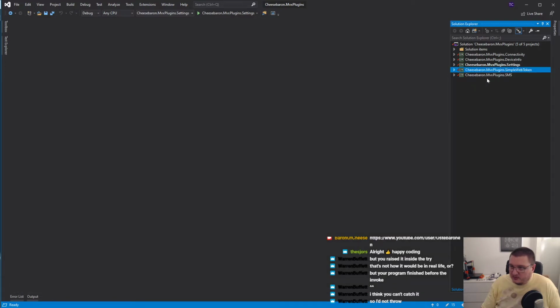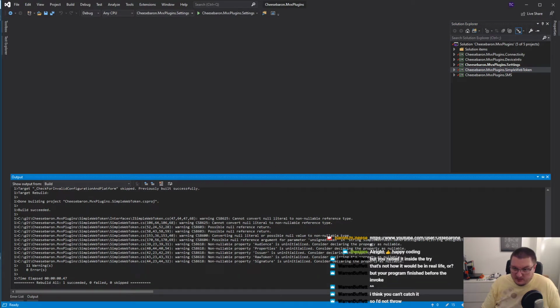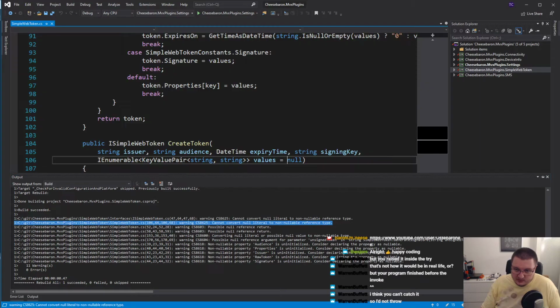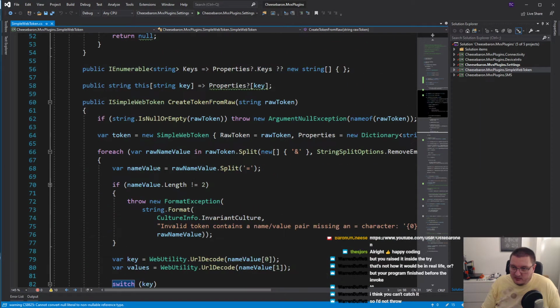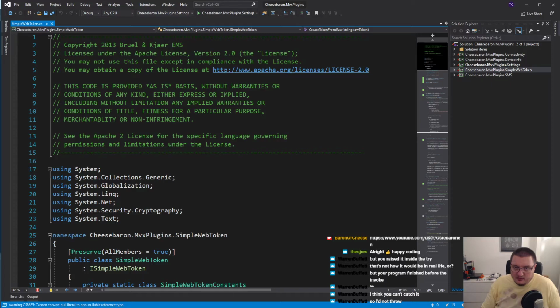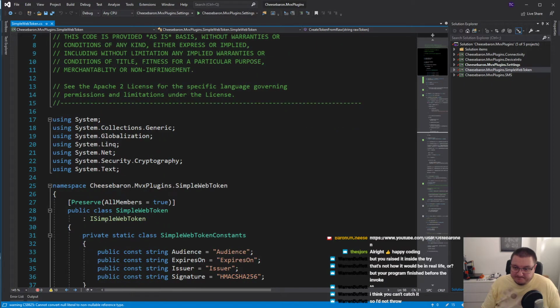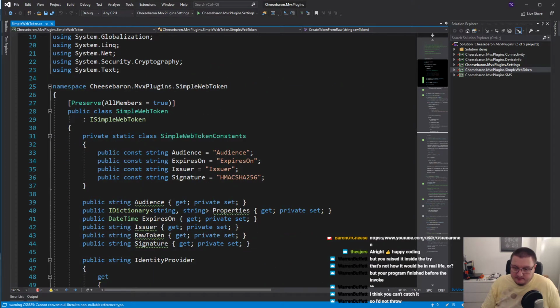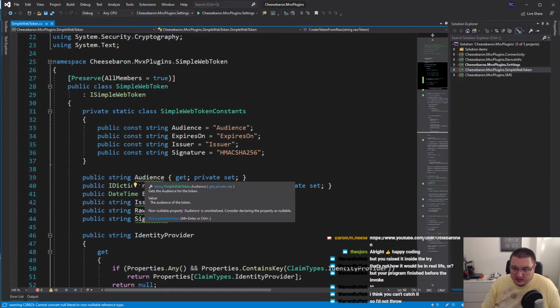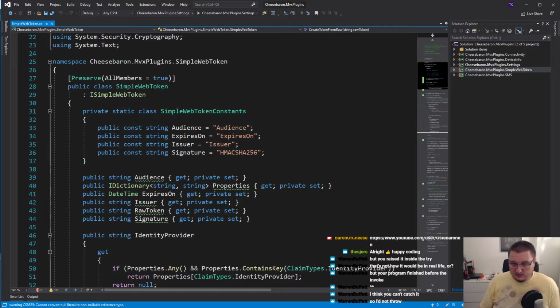So it was simple web token. Ideally, no one should use this implementation. Everyone should use JWT, but this is some code that I wrote back in 2013. It's amazing. So, non-nullable property audience is uninitialized. Consider declaring the property as nullable. Okay, the same with properties, expires, issuer, raw token, and signature.